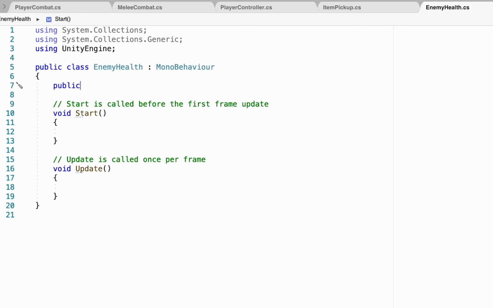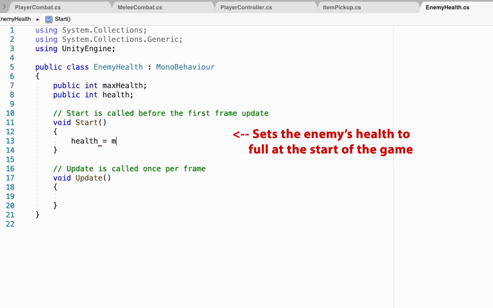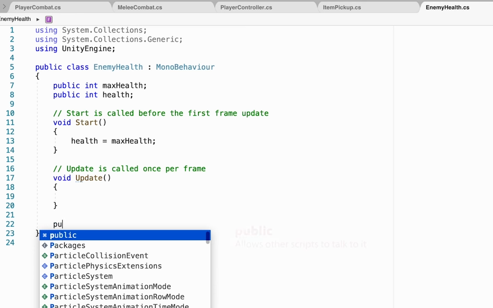So the first one is going to be a public integer, which we will call max health. And the second will be another public integer called health. At the very start of the game, we want to make sure that our enemy's health is set to be equal to his max health so that he's at full health. Now at this point, we are going to, again, like with our player, not use our start or update method, but create our own public method.